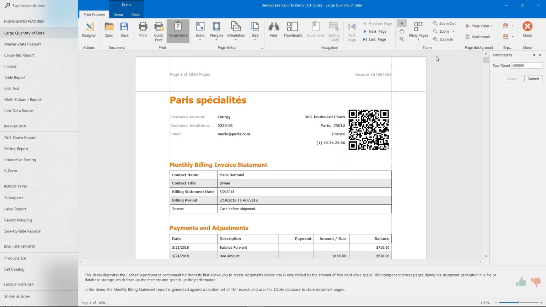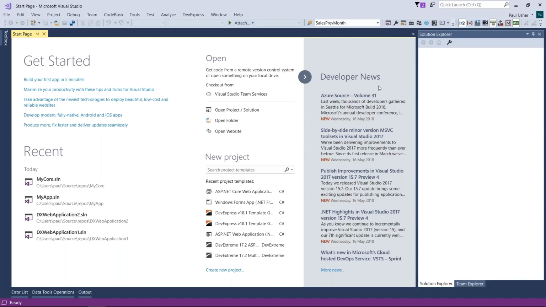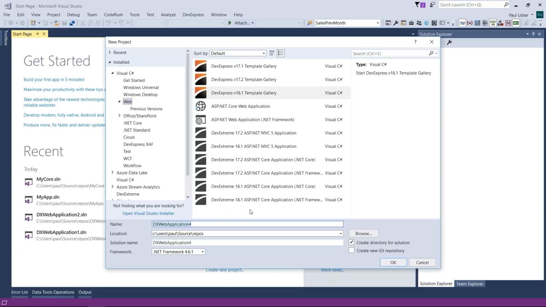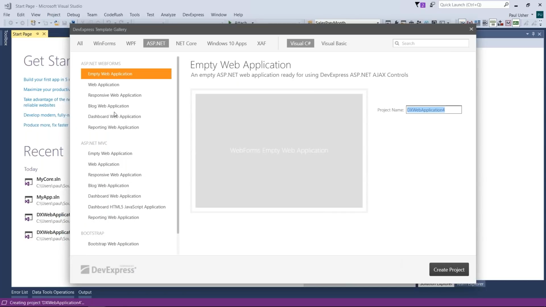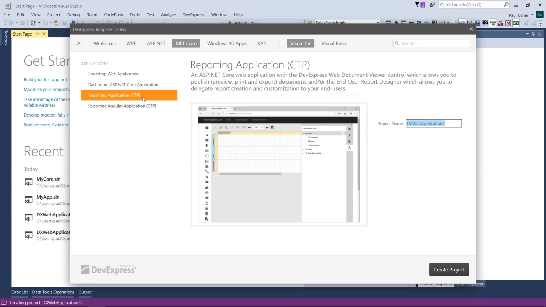The next thing I want to talk about is our support for .NET Core. Now this is in CTP, but it is something that is a lot of fun to play with. So what we have here, if we go to the start page, we can say that we want to create a new project from the template gallery. I'm going to hit the button and choose my DevExpress version 18.1 gallery. Up comes the page, and from here I'm going to choose .NET Core, and we can see that we've got a reporting application straight for .NET Core and also an Angular version. Select this, give it your project name, and hit create project.